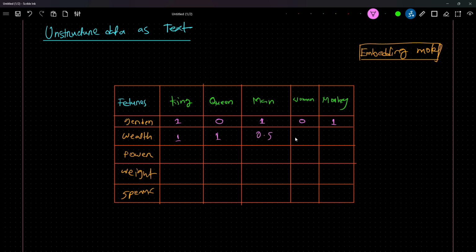And women will also have wealth, but less than man, so here I can give 0.3. Monkey doesn't have any wealth, so I'll give 0. Now king has power, so I'll give 1. Queen also has power but less than king, so I'll give 0.7. Man also has power, but it's less than king, so I'll give 0.5. Woman also has power, but it's less than man, so it would be 0.2. And monkey doesn't have any power, so I'll give 0.